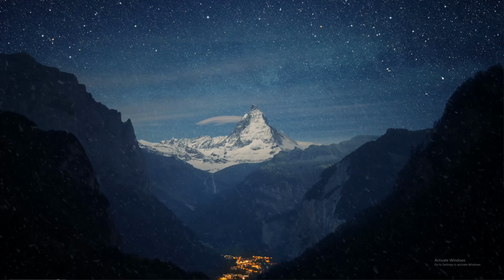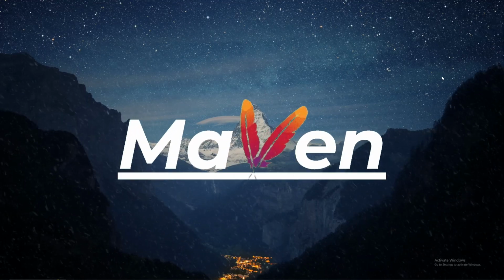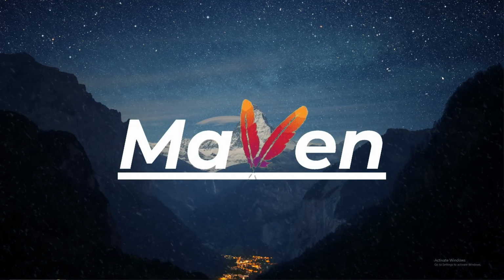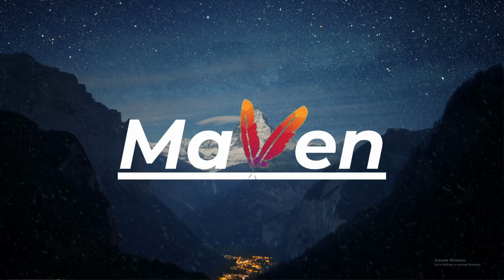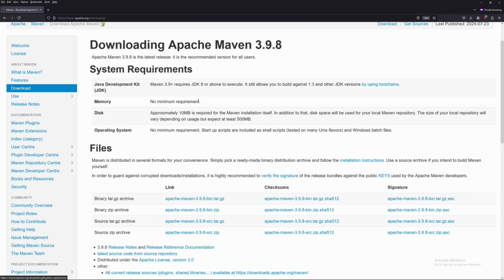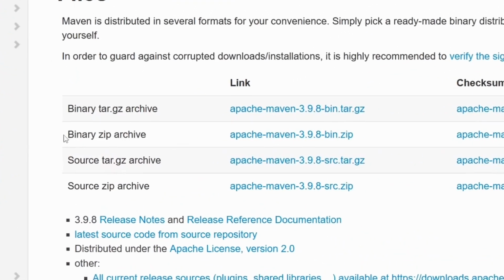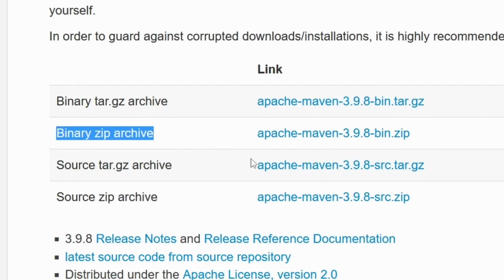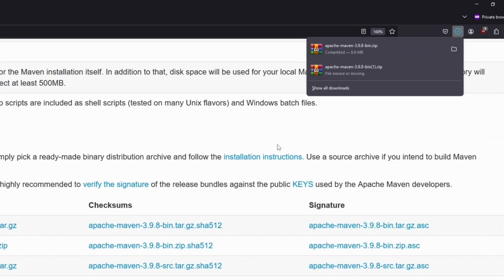Alright, so before we begin, we'll first need to install Maven. If you don't know what Maven is, it allows us to easily install the necessary dependencies for this project to work. Alright, so first we're going to go to this site here. And I'm going to leave a link down in the description. And then what you want to do is go down here and then we're going to download the binary zip archive. So to do that, we're going to have to click on this link here and then just wait for the download to finish like this.